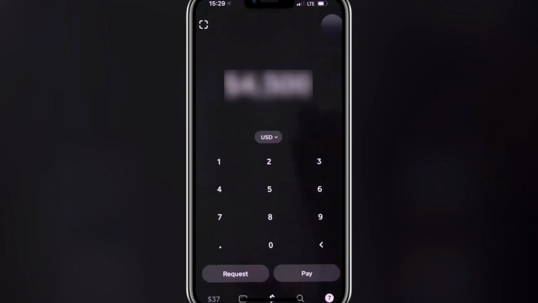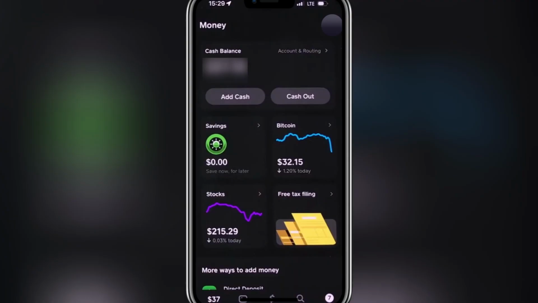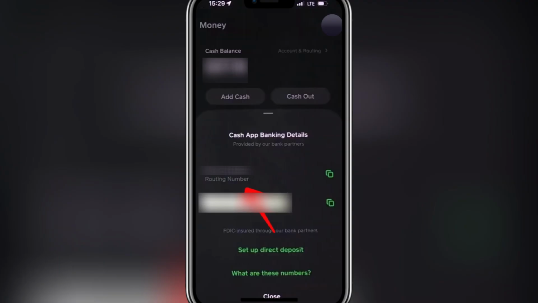First, open Cash App on your phone. Once you are on the home screen, tap on your balance located in the bottom left corner of the screen. After that, a new page will open showing your account details and balance information. From there, tap on Account Routing near the top of the screen. You will now see both your Cash App routing number and your account number.